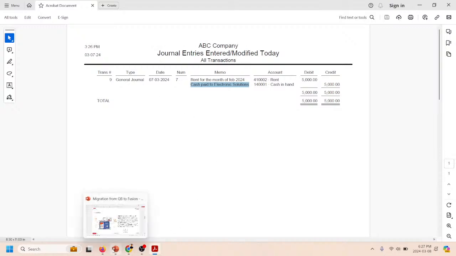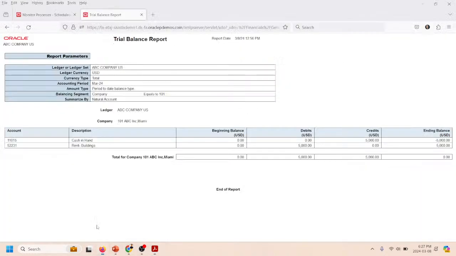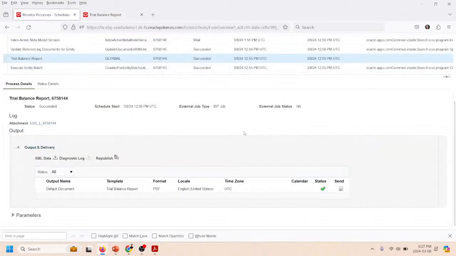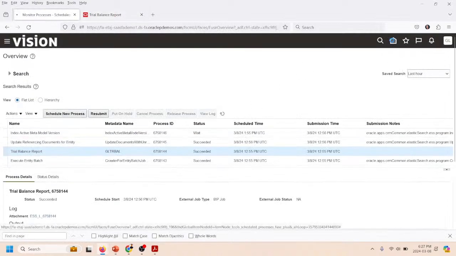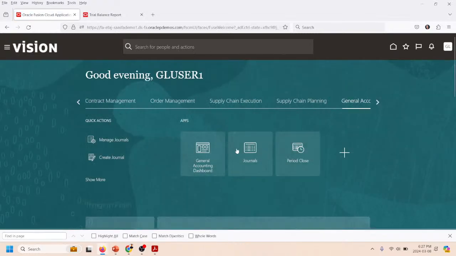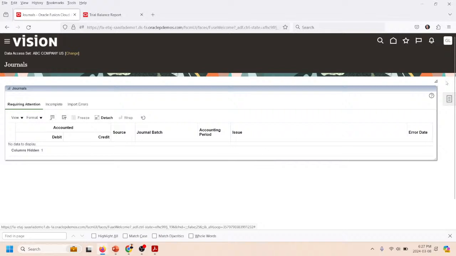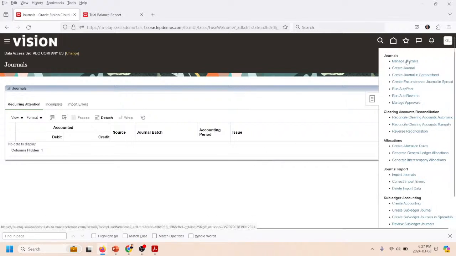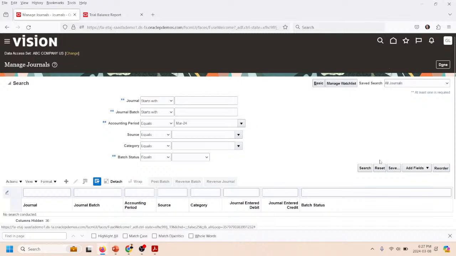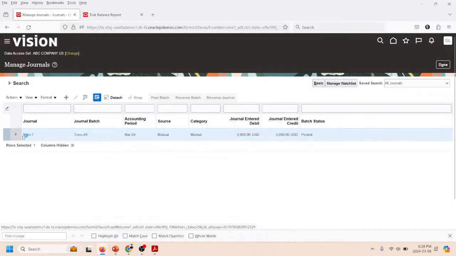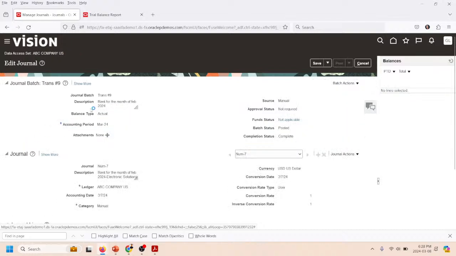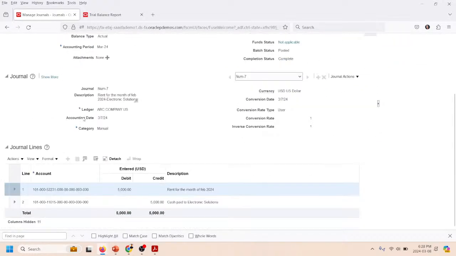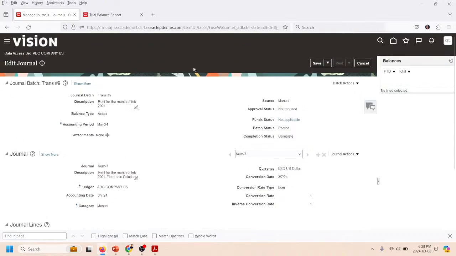So if you want to view the journal printout, so if I go to this journal, so manage journals, let me search out here, select this, right? So that kind of a journal you can create, right? So that is the journal creation in the book, right?